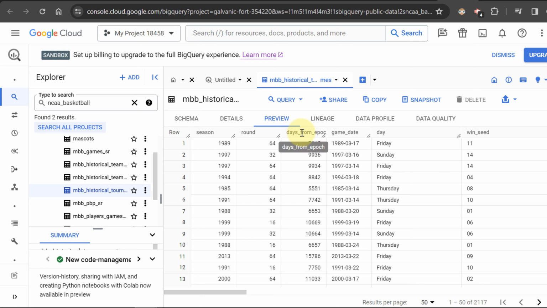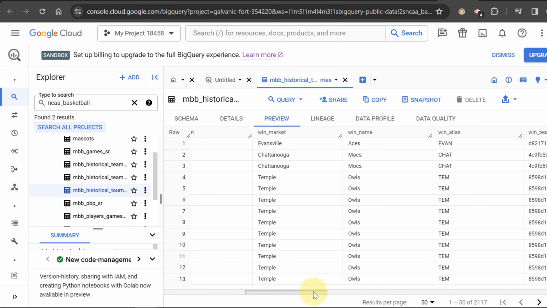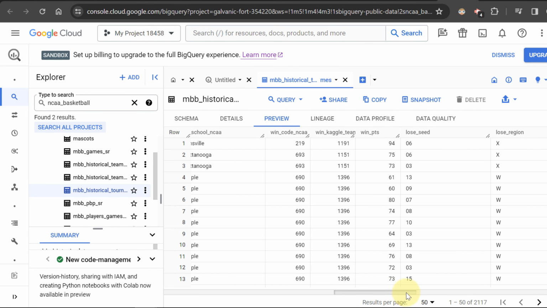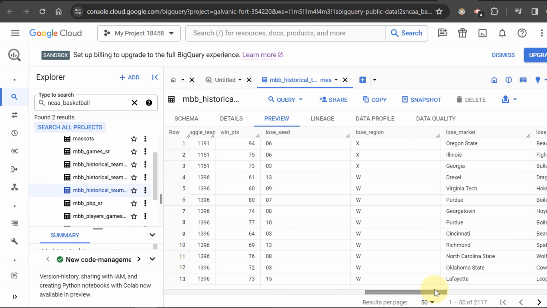So I have, I don't know, days from FPOC. I have no idea what that means. Okay, win seed. This is the NCAA tournament in March. They give a seeding, a ranking. So usually one's good, 16's bad. What other information do we have? Okay, maybe this is who they lost to, the sixth seed, which was Oregon Beavers.